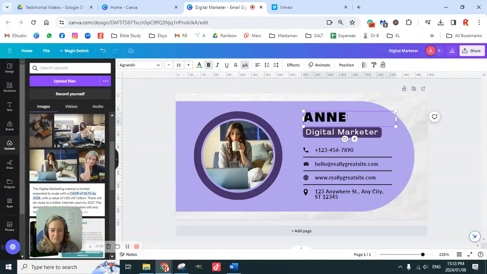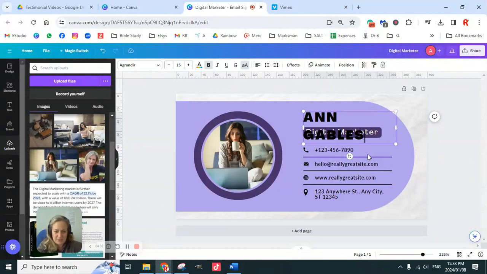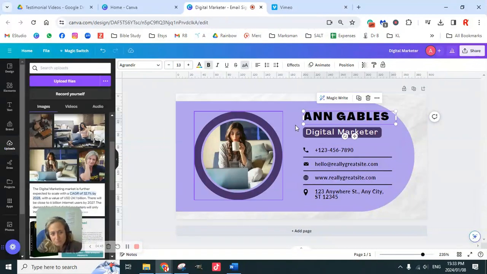And let's just say her name is Anne. Oh my goodness, I get stuck on the silliest things. So let's say her name is Anne Gables. Okay, so you see the first problem we're having is that the text is not fitting. You're going to have to make the text smaller, which is okay. If you click outside of your design and you click on that again, you can literally just go and minus it until it fits in.